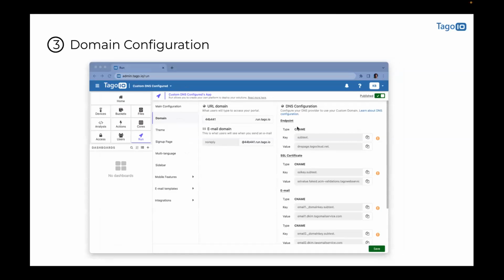This screen provides the DNS records you have to configure on your DNS provider. This is a very simple process. You just go to your domain provider and input these values. But we also have a link here, right at the top, you can see, which is Learn about DNS configuration. If you click on this link, after you have configured your domain, you'll be directed to our documentation, which covers how to use these DNS records to configure your custom domain add-on.